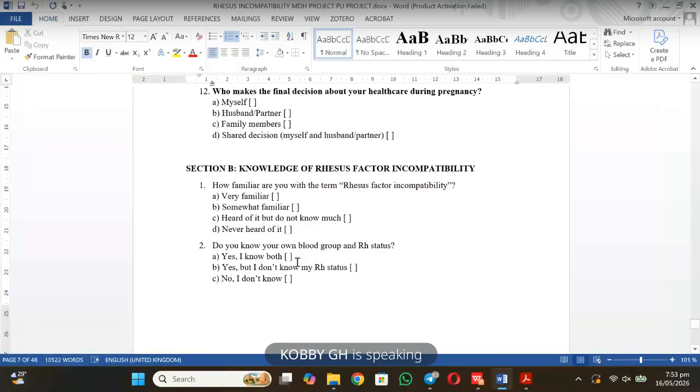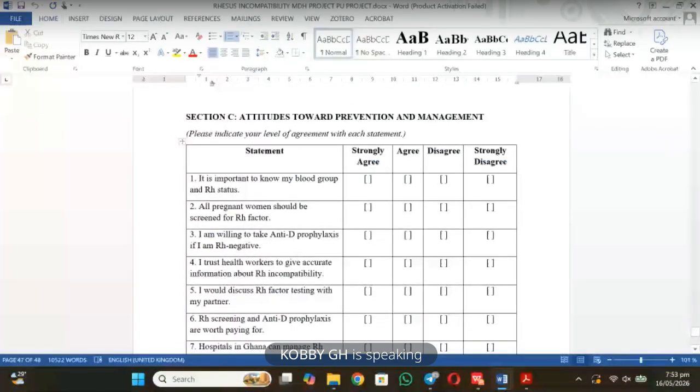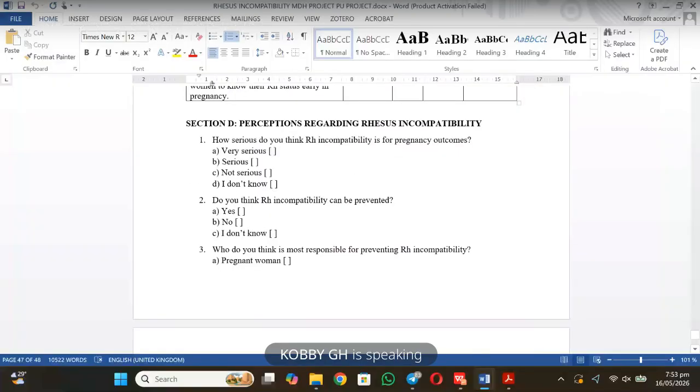So look at the section B, you see knowledge of resource factor incompatibility. You see it's there. The section B is coming from which objective? Objective number 1. You see it's aligning. It should align. Good. Let's look at the section C. Attitude towards prevention and management. You see this one is also aligning with the objective number 2. It has to align. Okay, that's section C. Let's look at section D. You see the perception regarding resource incompatibility.